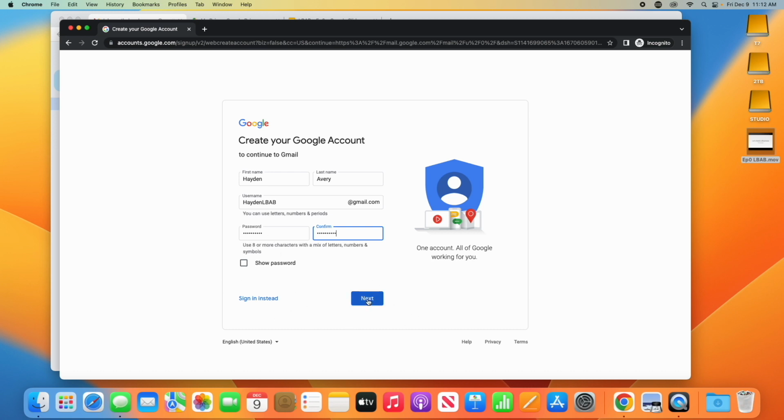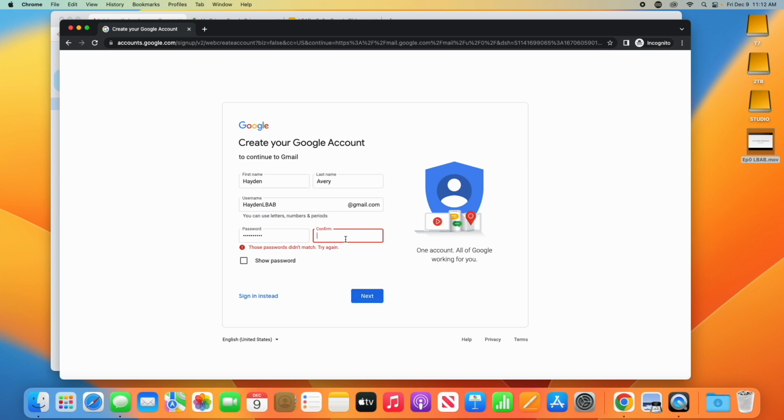When I click the next button, the password has to match. There we go. When I hit the next button, come on.